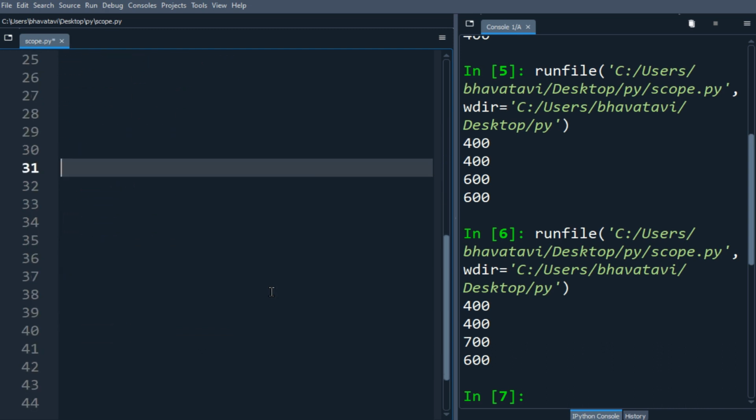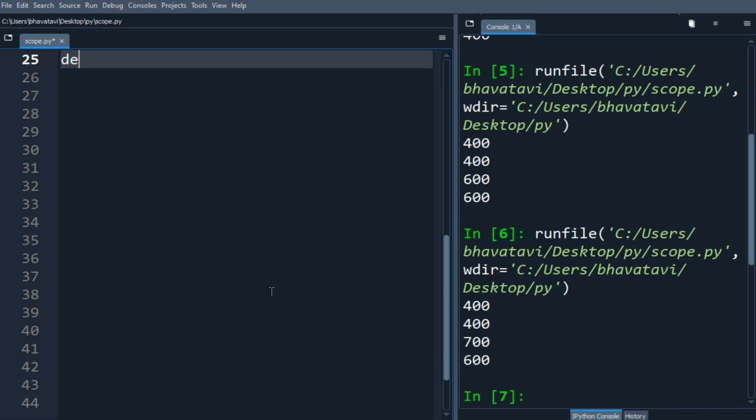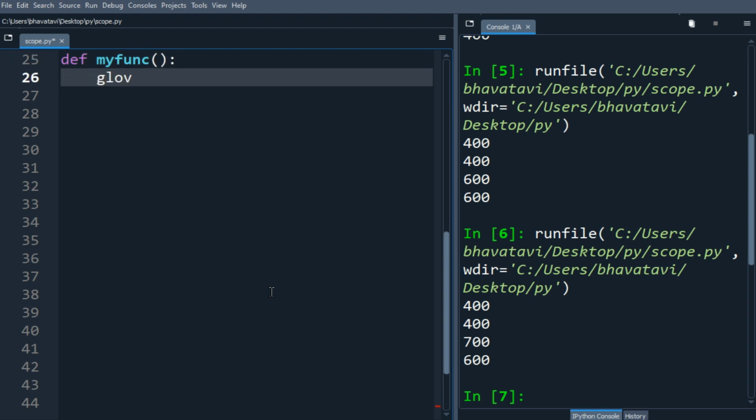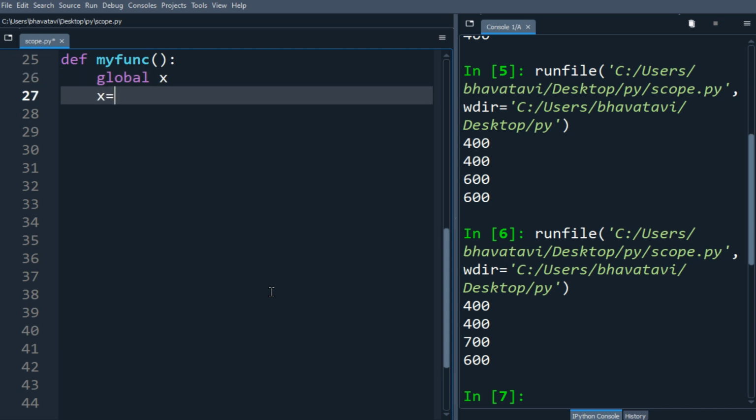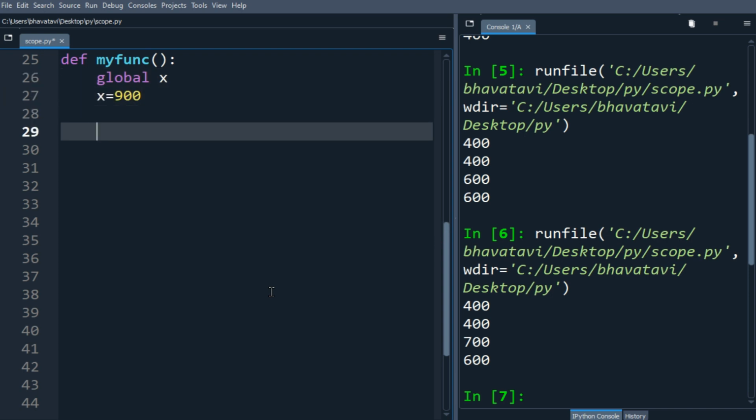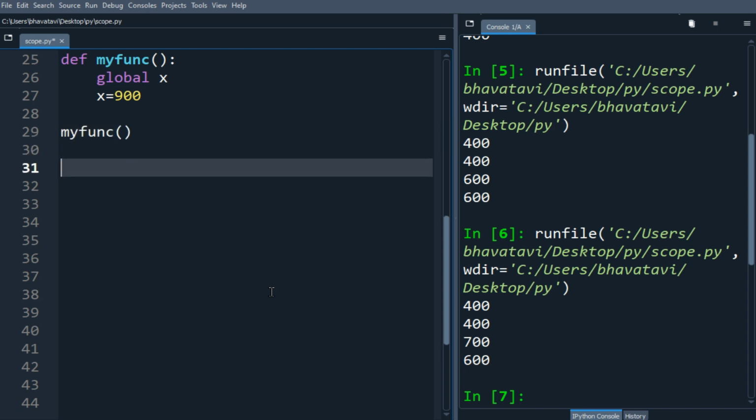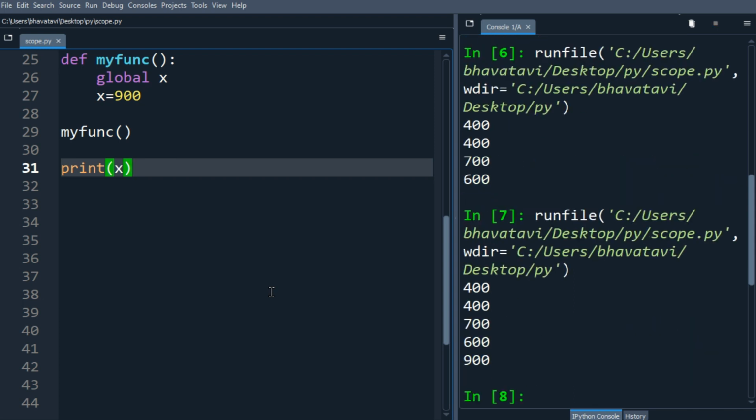So let's use the global keyword. We are going to define my function, and then we will use the global keyword, global x, and then let's assign the value of x as 900. Okay, let's call my function, and let's print x. You can see the output is 900.